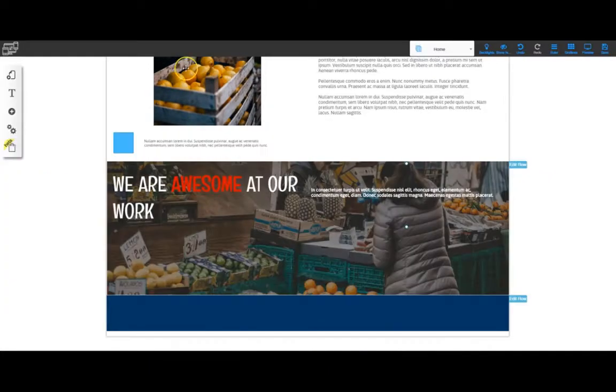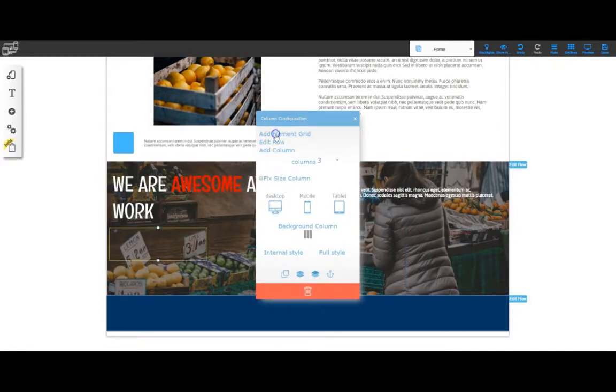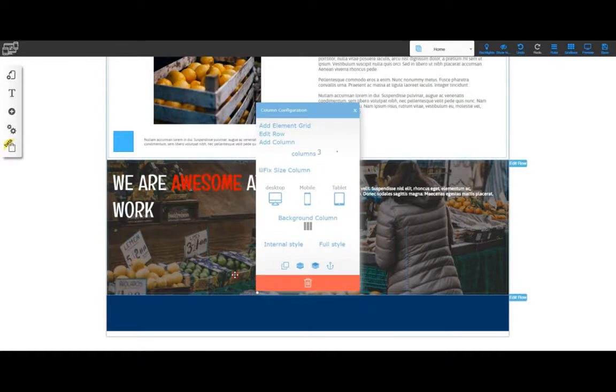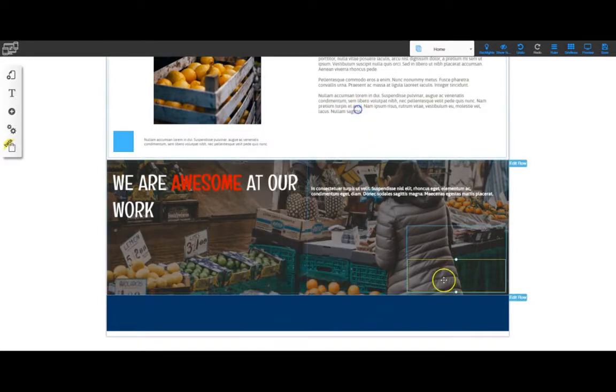So I'm going to go back to my editor. And in each one, I'm going to add 2 element grids. So there's 1, 2. There's 1, 2. 2 and 2. So now each of these has 2 element grids in the column.